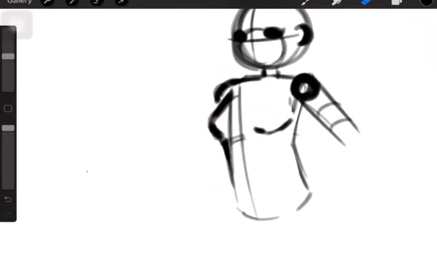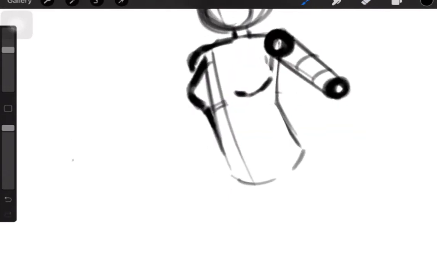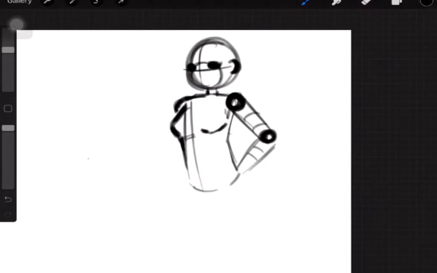And then make another circle for the elbow, and then repeat the process for the other part of the arm. A thing that people would probably mistake is the idea that one part of the arm is bigger than the other part. Like, let's say the forearm is bigger than the first part of the arm.